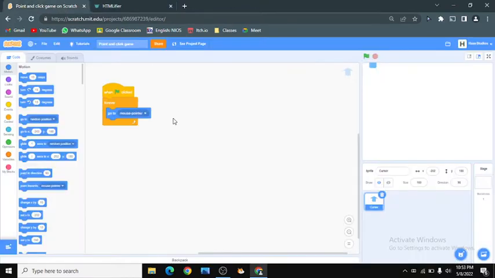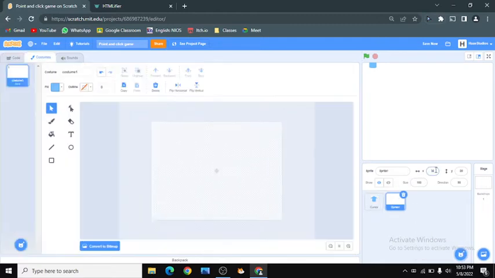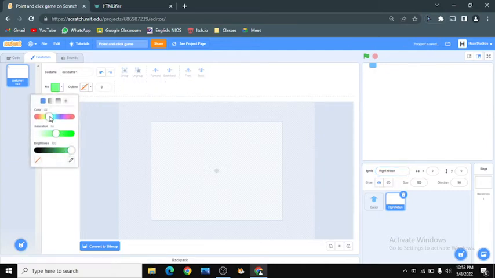Okay, so now we have to start with the movement system. First things first, we're going to make hitboxes all around the screen so that the cursor knows which costume to move to. So we're going to make a new costume. I'm going to put it at 0, 0 and call it right hitbox. Then I'm going to make it green in color.